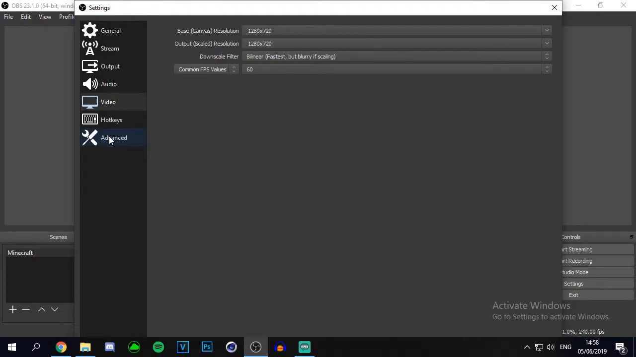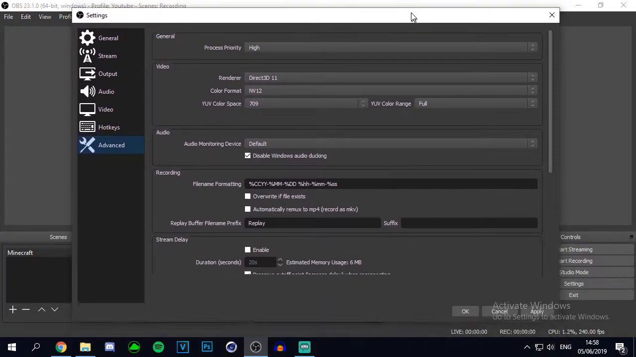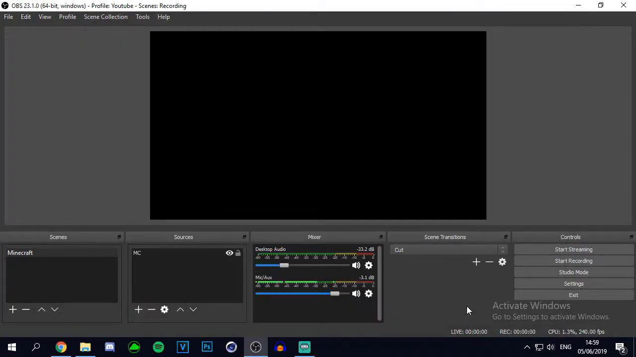Go to Advanced next and just select Process Priority High. And then YUV Color Space 709 and YUV Color Range Full. This will just have better colors. Once you're done, just click Apply and click OK.